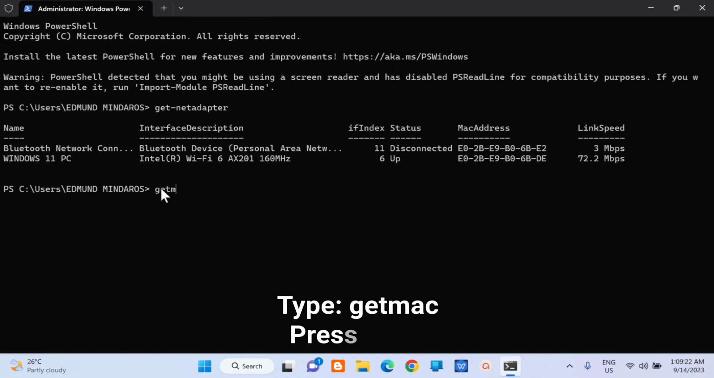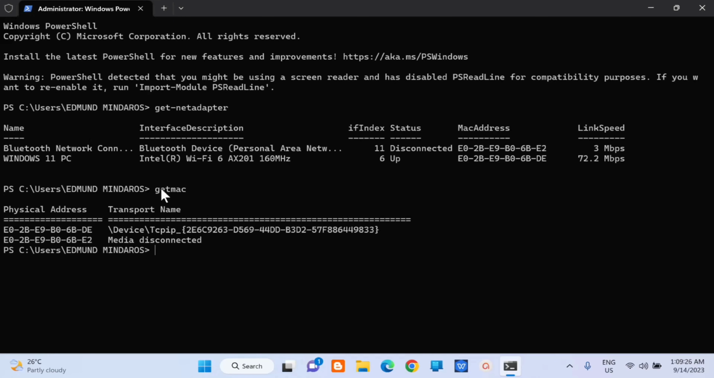Alright, so to get MAC physical address naman, dito lang ay kailangan mo na i-type yung keyword na get MAC. Ayan, so very simple lang. And then press mo lang yung enter. And then ito na siya. So makikita mo dito yung physical address and then yung transport name natin.